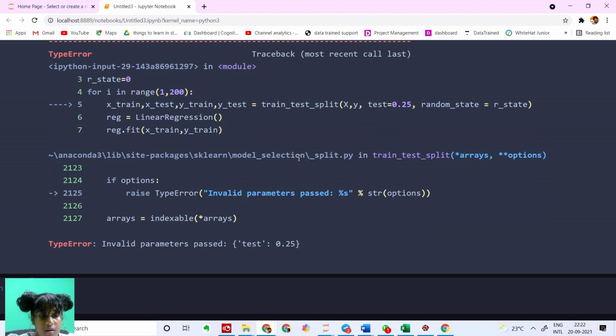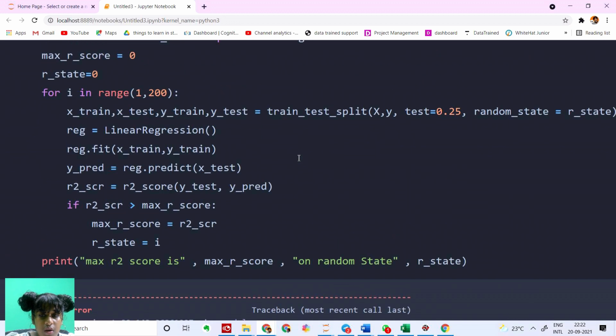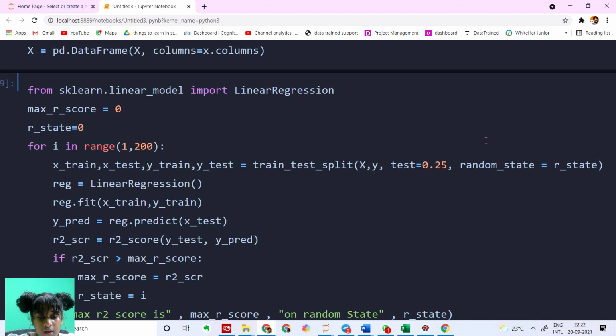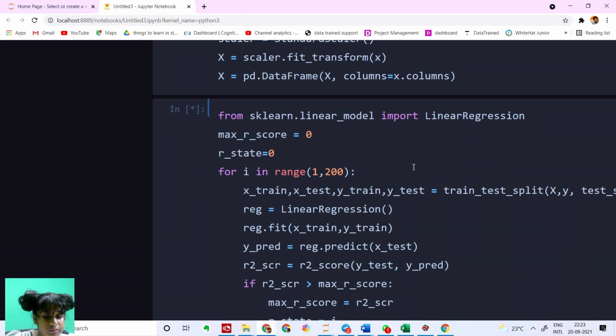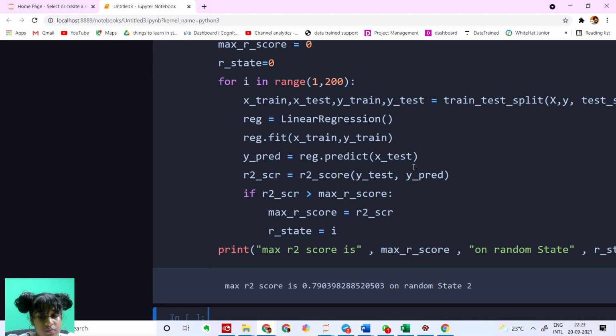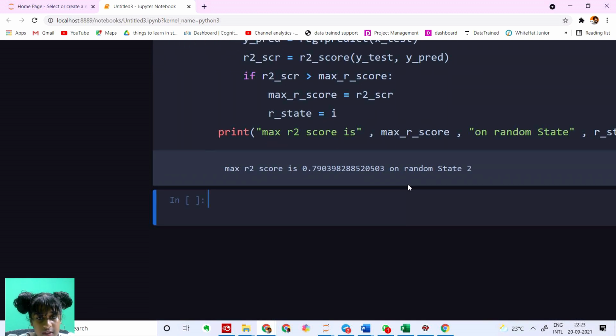Okay, invalid parameters passed. Oh sorry guys, I just put test. Let's put it as test size, and now it should show no errors. Yes, our R2 score is 0.79 and our best random state is 2.